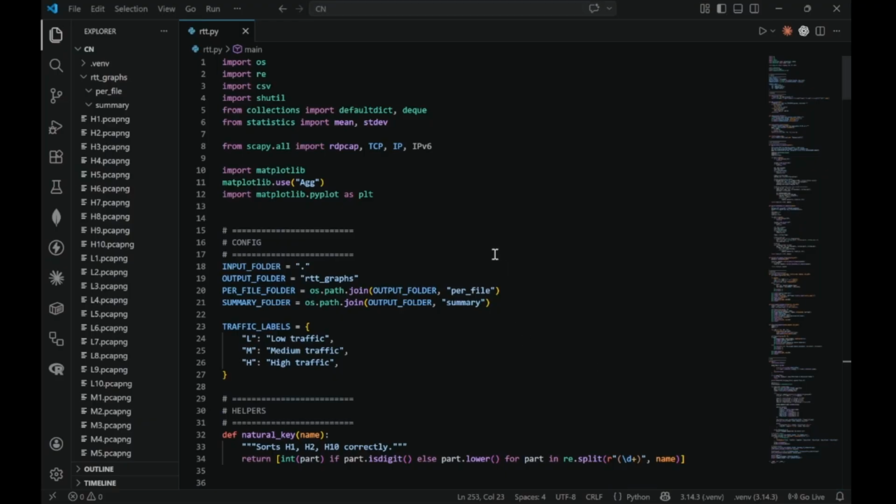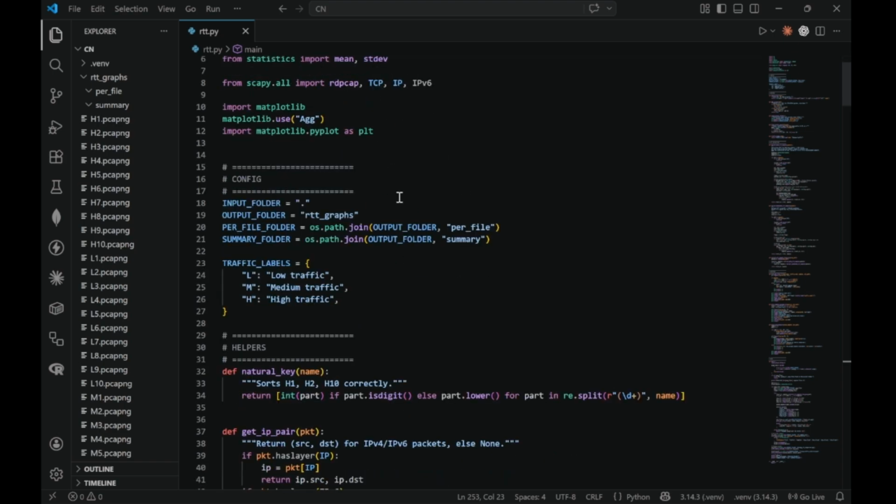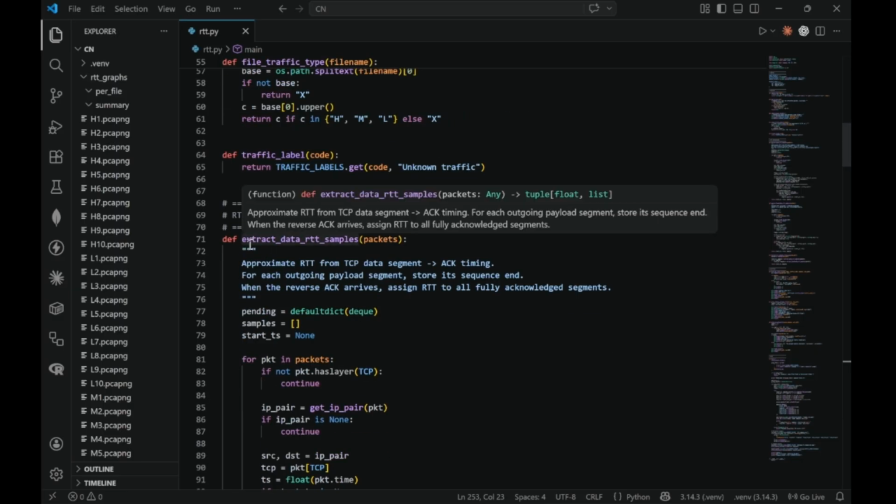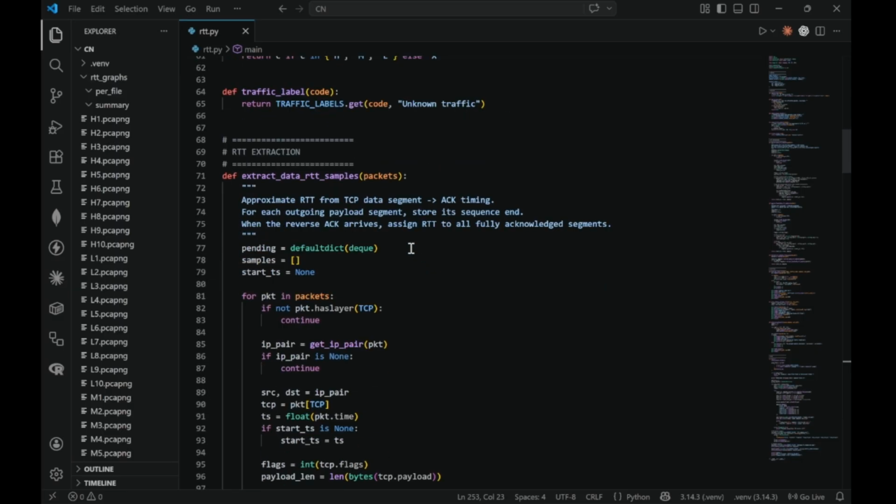So here is the PCAP analyzer code, which uses Scapy to take the inputs from PCAP files and generate graphs upon it. So we can see the extract data RTT samples function. This is the main function. For every outgoing TCP data segment, I record the sequence end and the timestamp. When the acknowledgement comes back from the server acknowledging that sequence, I subtract the two timestamps. That difference is one RTT sample.